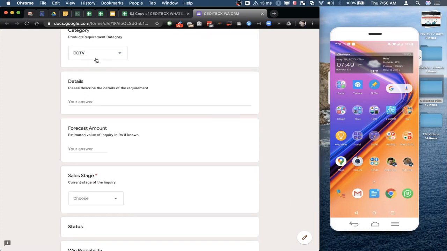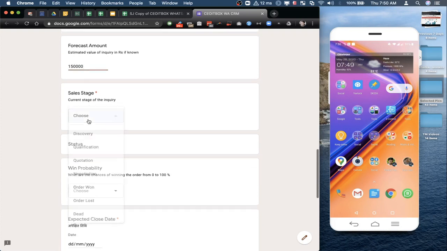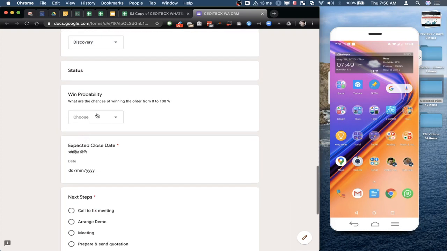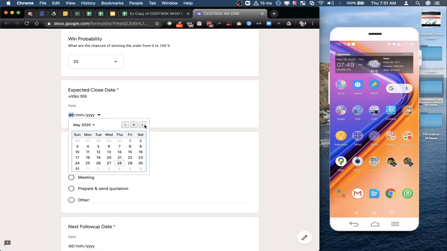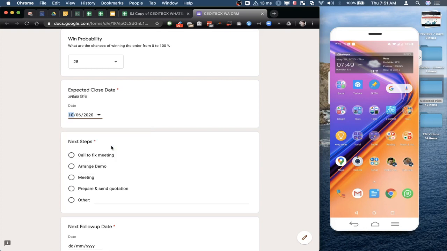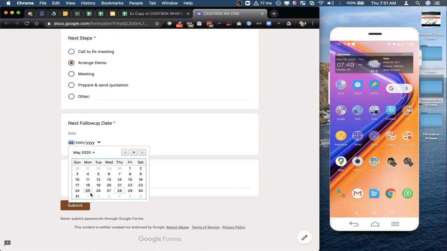He needs XYZ product. Forecast amount. So suppose he says this inquiry is for 1.5 lakh rupees. Right now it is in discovery stage. The win probability is say around 25%, and we are expecting to close this by 10th of June. And the next step is to arrange a demo, and we will arrange this demo on say the 1st. So arranging demo as required, right? So this is done, and click on submit.